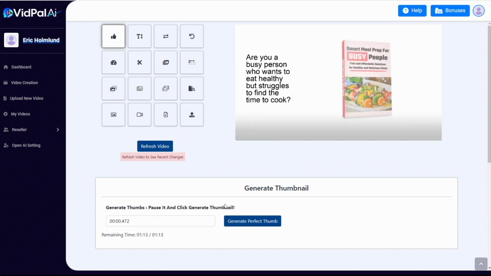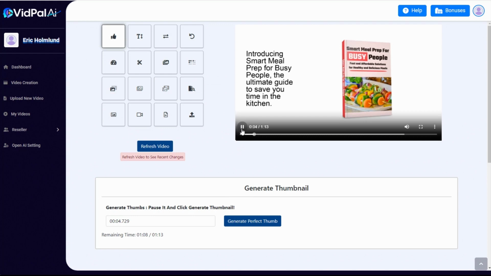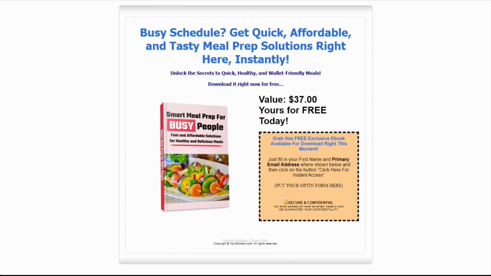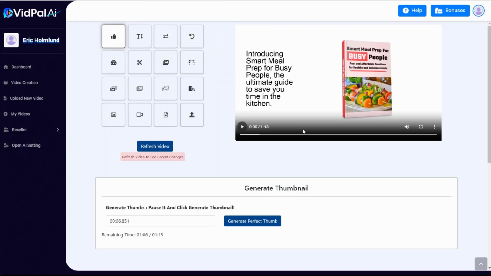And take a look at this. Are you a busy person who wants to eat healthy but struggles to find the time to cook? Introducing Smart Meal Prep for Busy People. Right, so I think that is going to convert better than just having this e-cover here without any sort of a voice or video, right? I can simply replace this e-cover now with my new video that I created in a matter of minutes, and I'm going to have a higher conversion rate on that squeeze page.